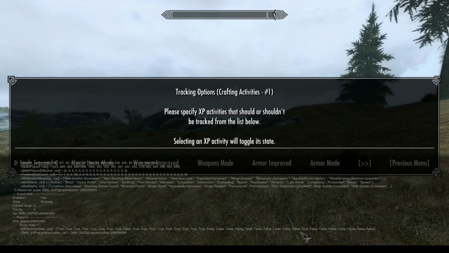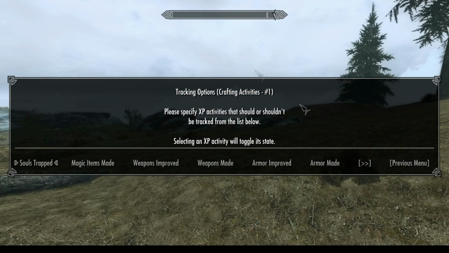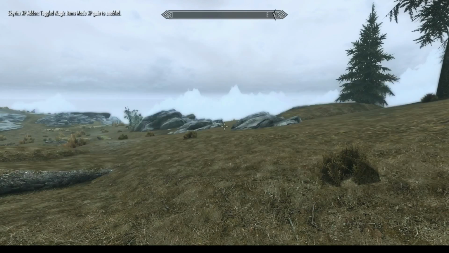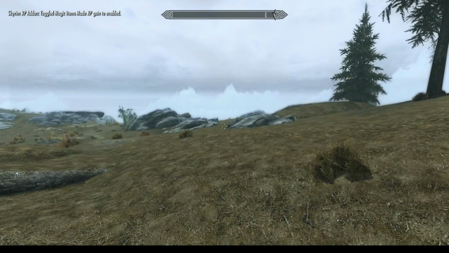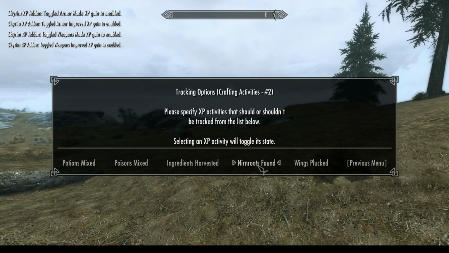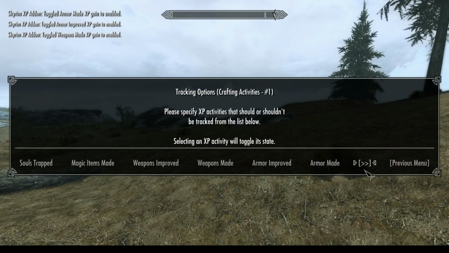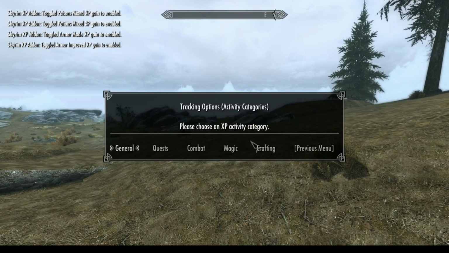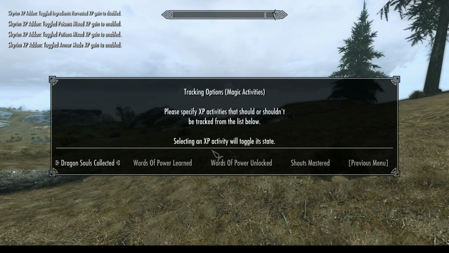So let's go ahead and try to enable all of these, and let's see if we can get them all to true. So magic items made, weapons improved, weapons made, armors improved. The way I've set this up is really fast, and it happens on the fly, so you can just literally go and bam bam bam bam bam. The MCM is going to be even easier, where you can literally just click things and it works, but I think for now this is a good compromise.